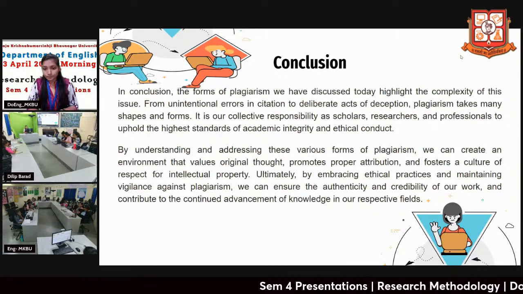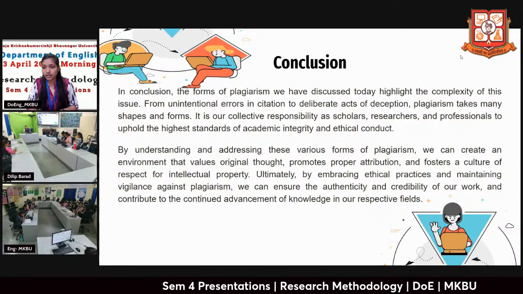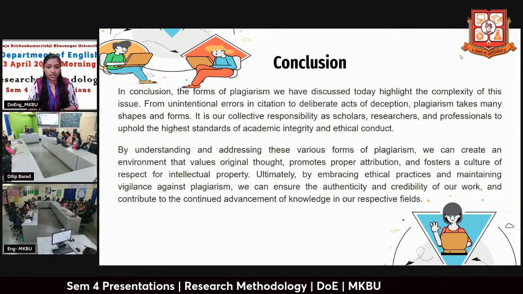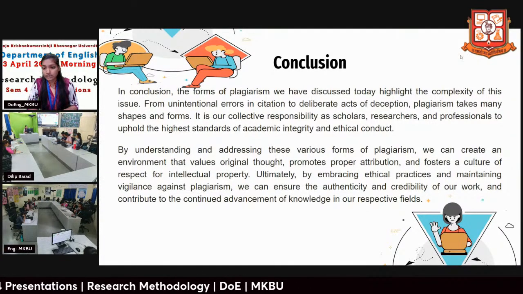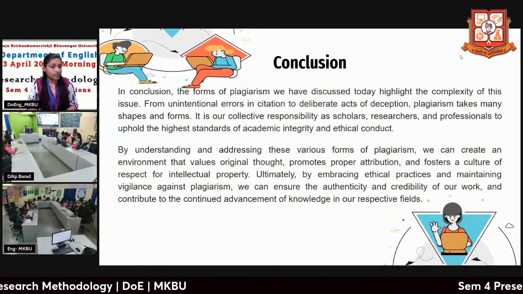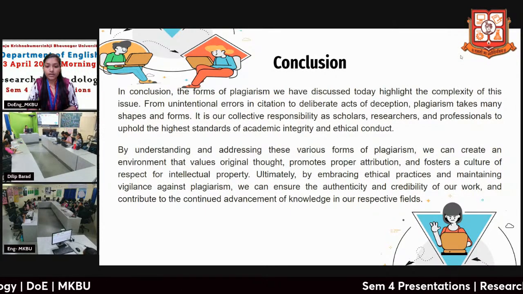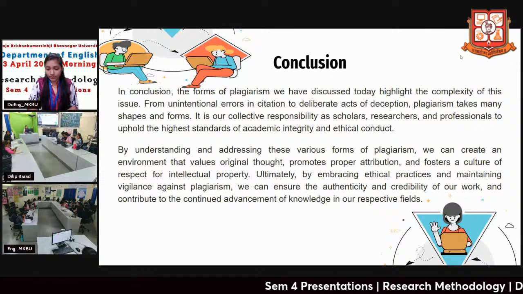Ultimately, by embracing ethical practices and maintaining vigilance against plagiarism, we can ensure the authenticity and credibility of our work and contribute to the continued advancement of knowledge in our respective fields.